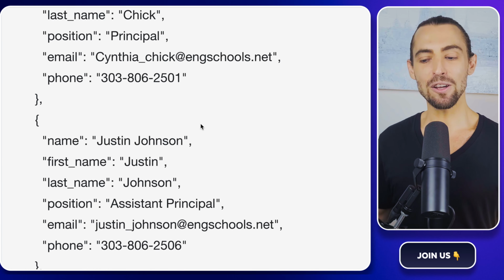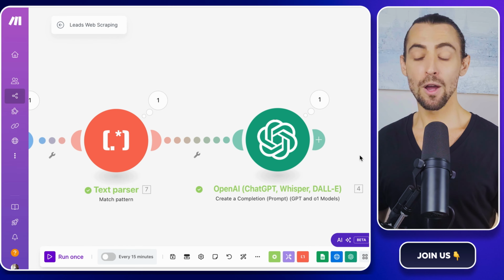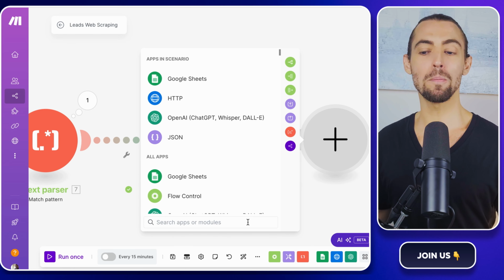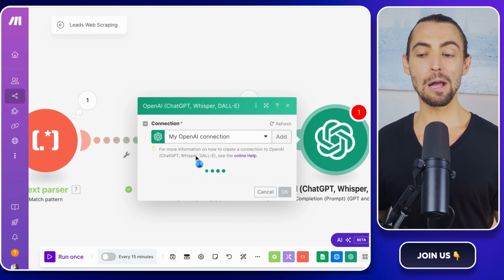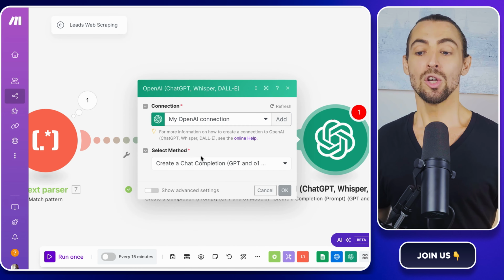All right, now you're ready to set up your OpenAI and JSON parsing workflow. First, let's add another OpenAI module. Click on that plus button, search for OpenAI, and select the Create a Completion action. This module will help you generate the initial data that you need. When it's done, you'll have a completion result that you can use for further processing.